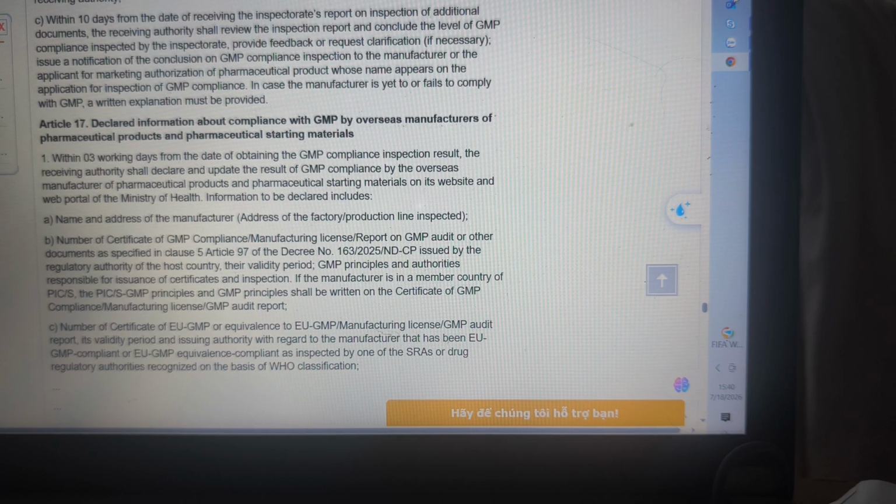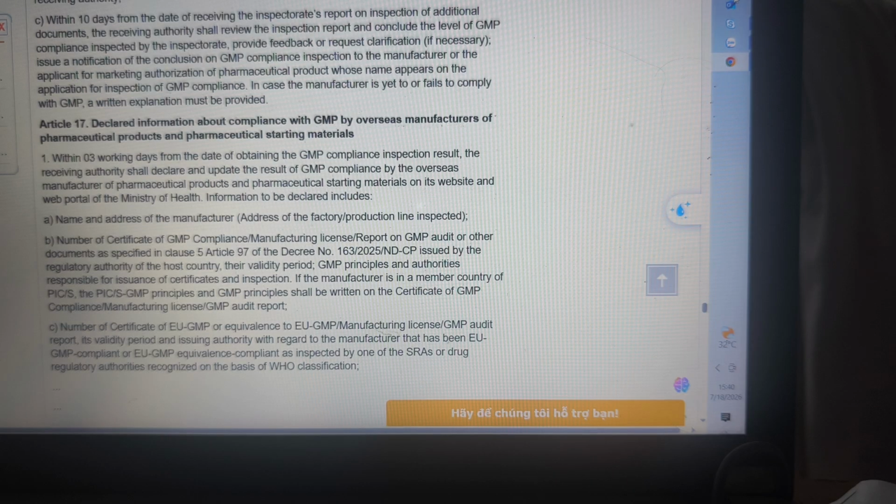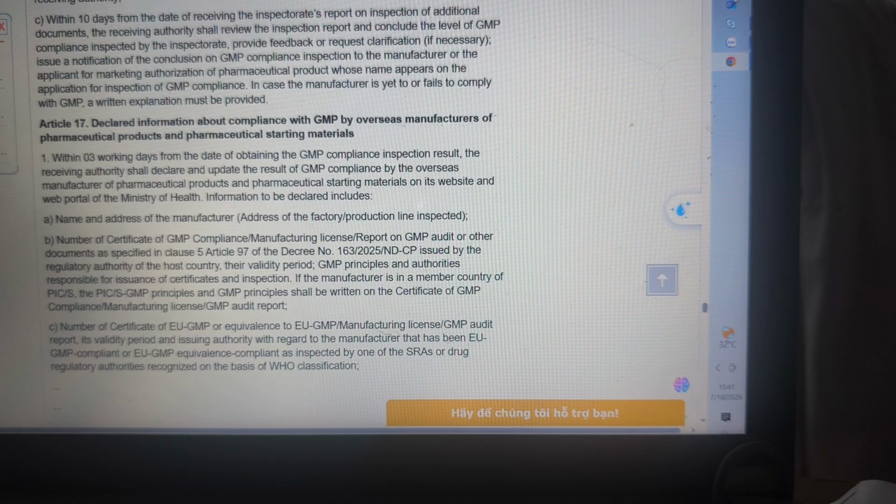Article 17 declared information about the compliance with GMP by overseas manufacturers of pharmaceutical products and pharmaceutical starting material. Within 3 working days from the date of obtaining the GMP compliance inspection result, the receiving authority shall declare and update the result of the GMP compliance by the overseas manufacturers of pharmaceutical products and pharmaceutical starting material on the website or website portal of the Ministry of Health.